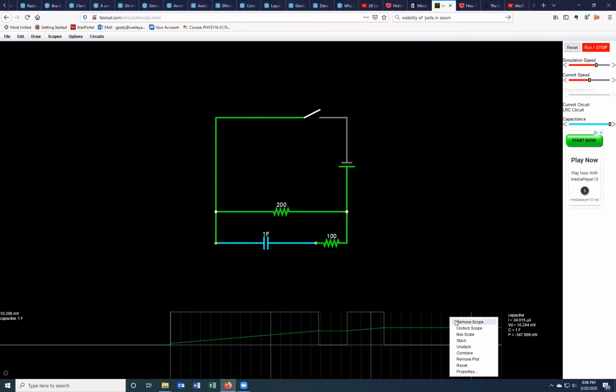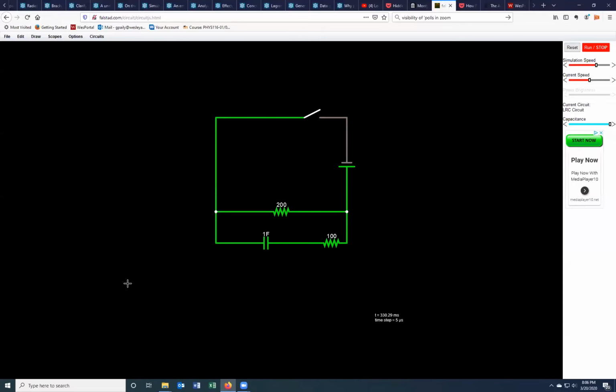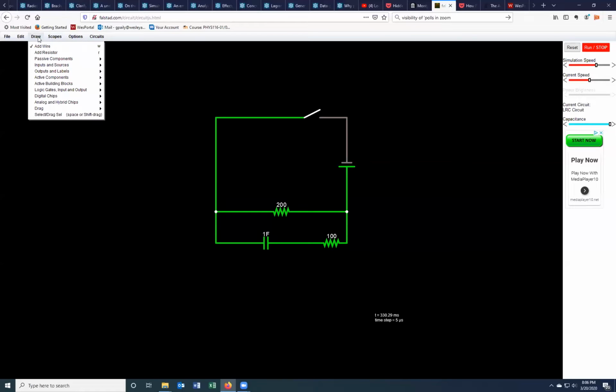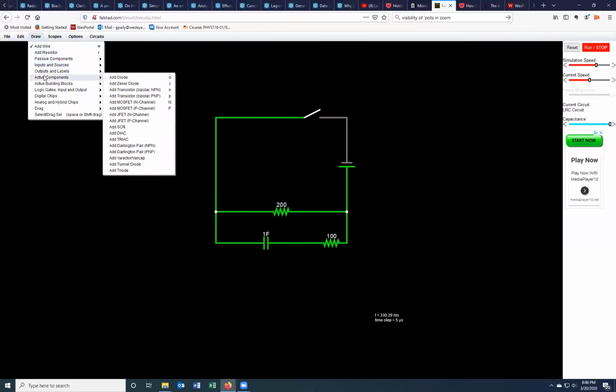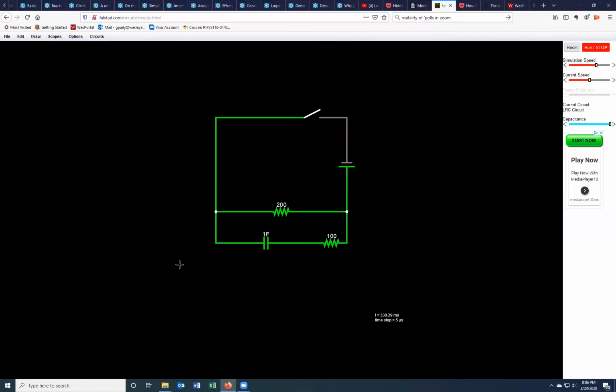And I am going to remove the scope. All right, so I need some measuring instruments. I again go to draw, and I see outputs and labels. I will want a voltmeter, and I want it across the 1 farad capacitor. So I click and drag that there.